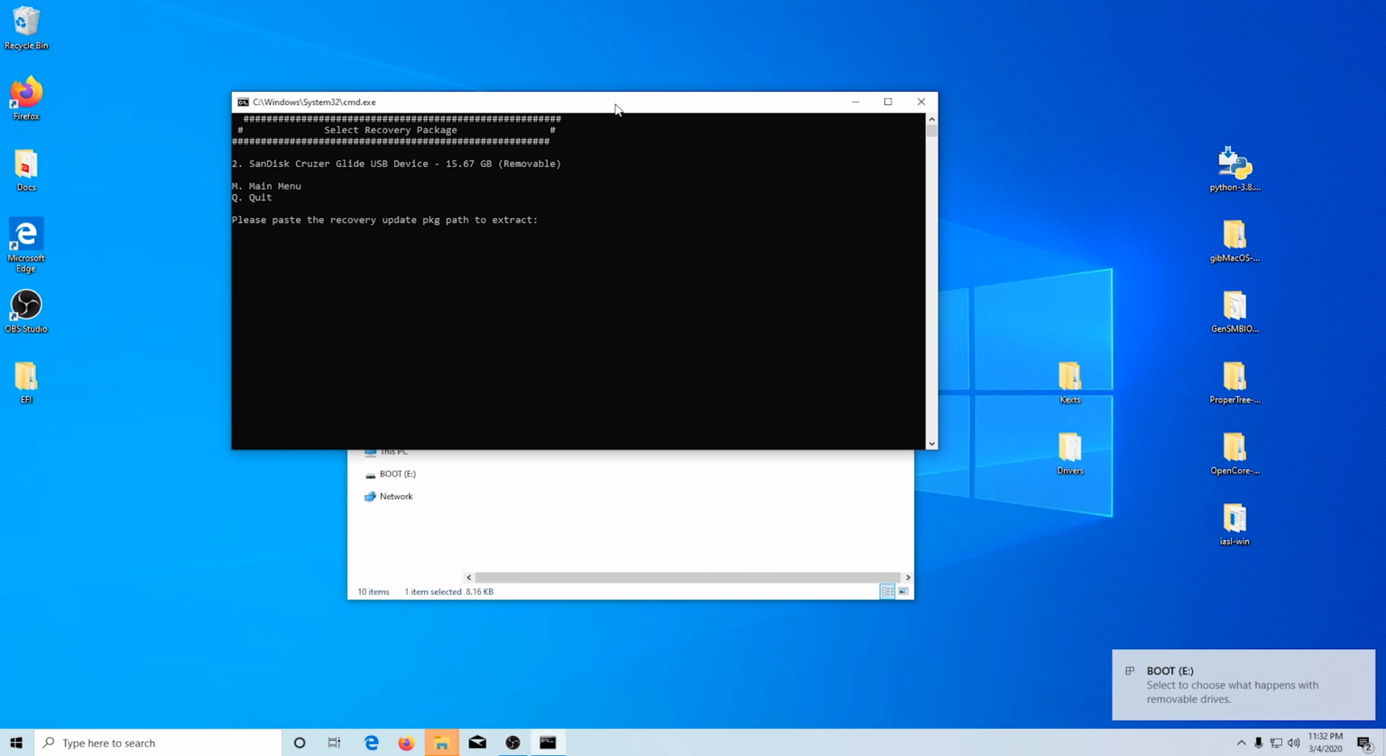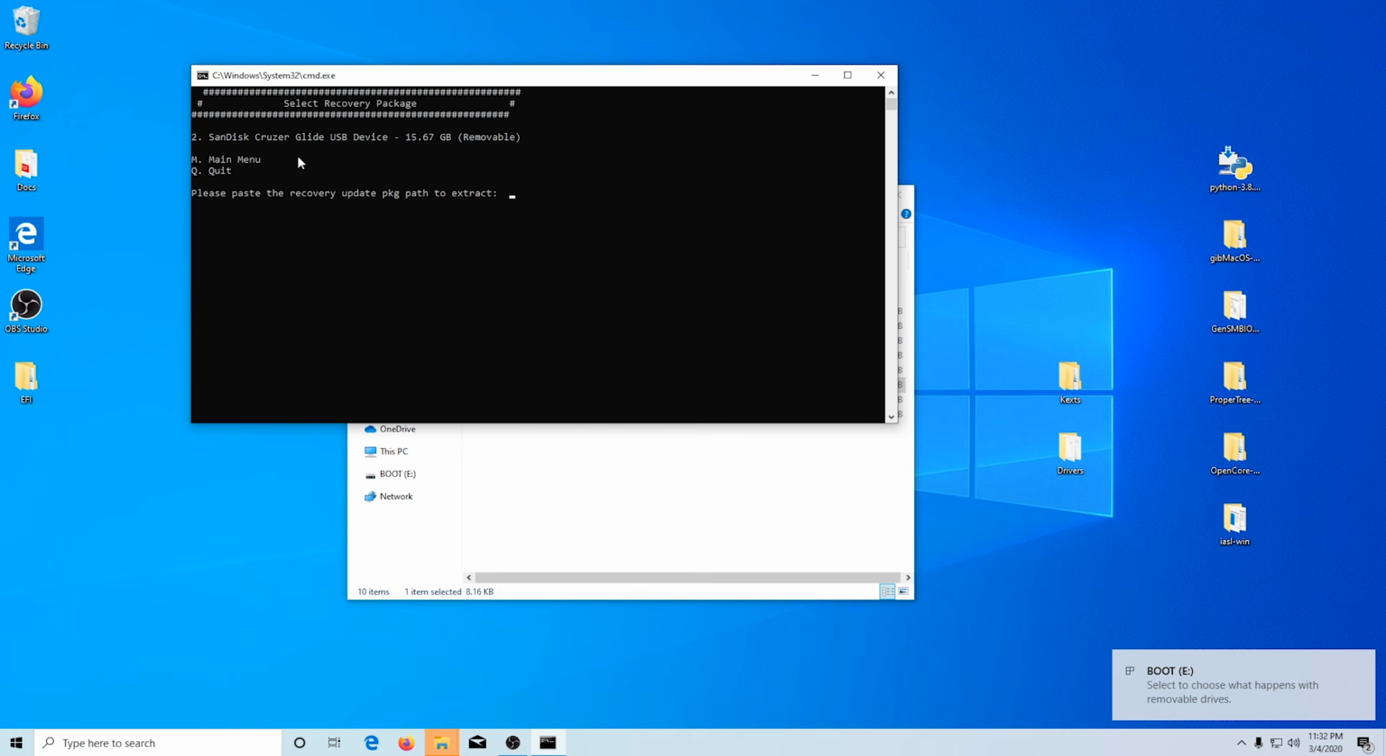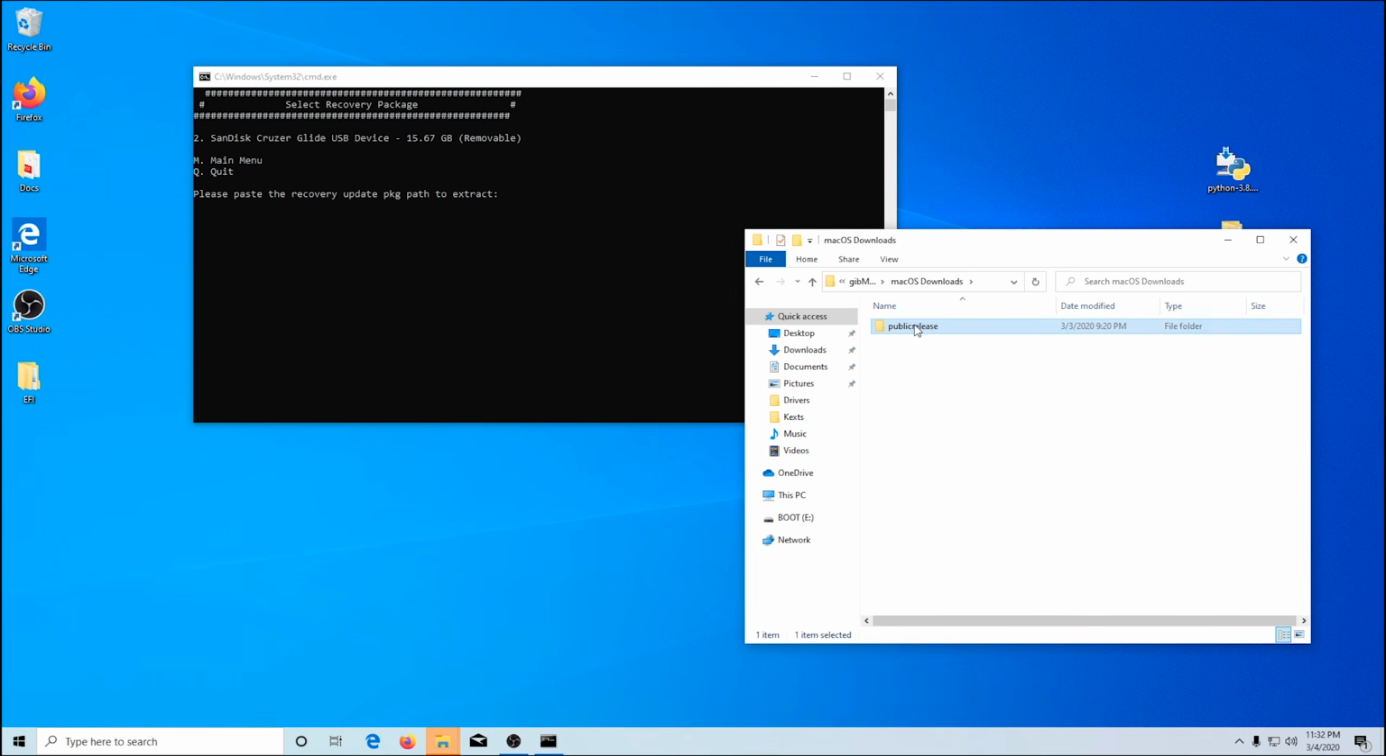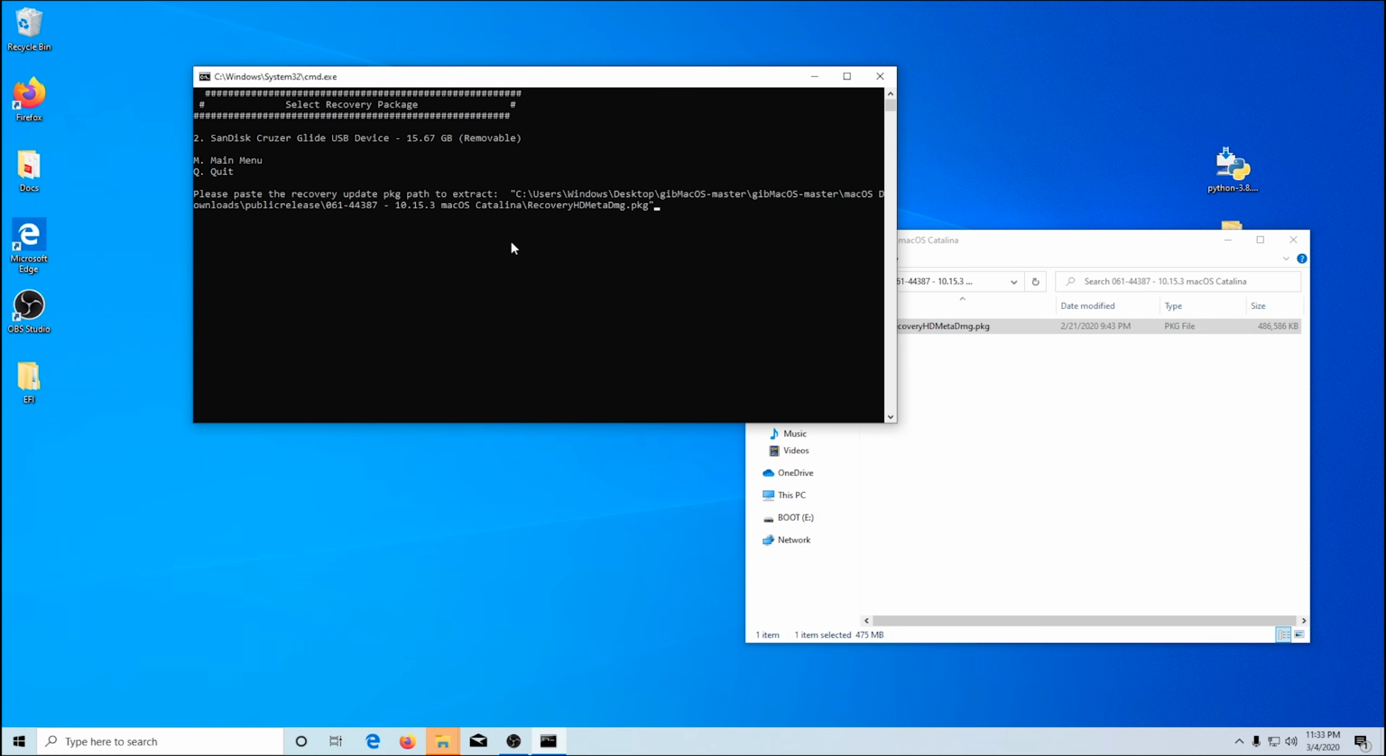There we go. Now, after we do that, we have to tell this program where that download is that we just did. So we'll go over here. We're still in Give macOS folder. Go to macOS Downloads, Public Release, and then right here, under here is the actual file that we're going to use to build the USB bootloader. It's 486 megabytes. Okay, just highlight it, click Home, and click Copy Path, and then right-click your mouse into this command prompt and hit Enter.